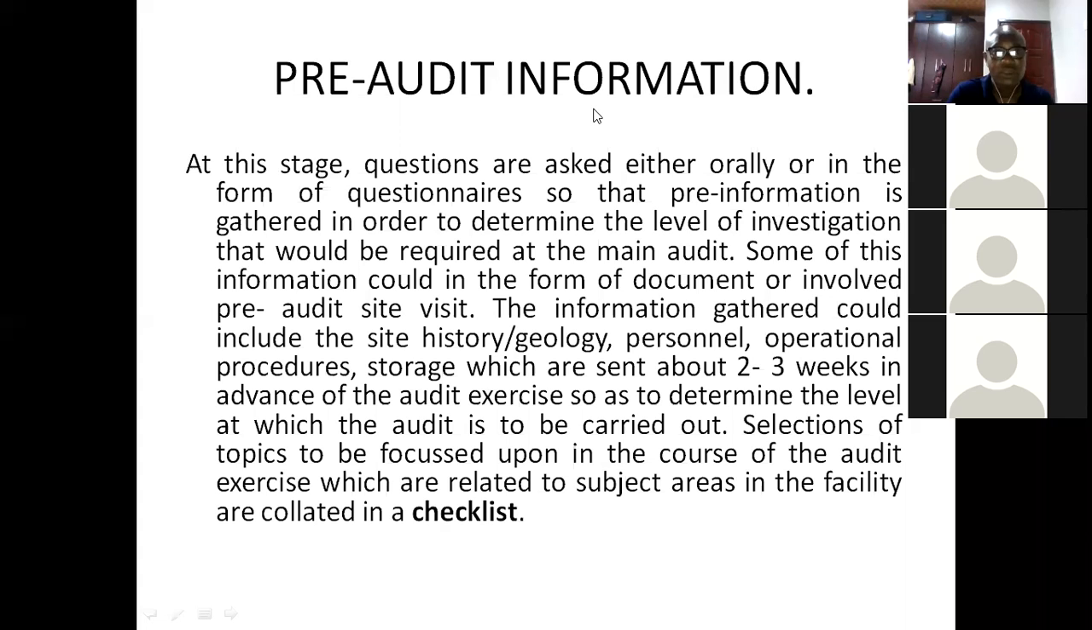However, before you carry out the audit process, there's what we call pre-audit information. You go to the company and gather information. You want to know about the history of the company. How many workers do they have? What is their operational procedure? How many times do they work in a week? Do they do a continuous process or do they do shifting? You want to know about the storage, what kind of materials they have, so that you get yourself prepared.